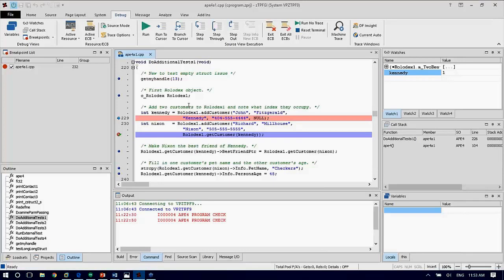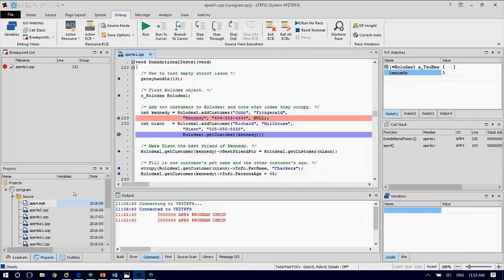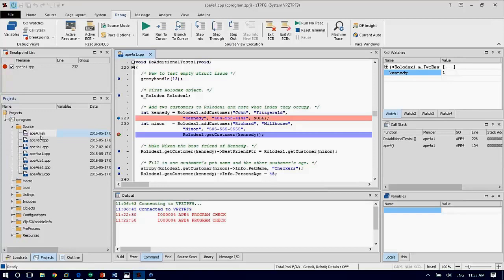When you say file, you mean program? No, I actually mean source file. So they can correspond to one another. In ASM, I think there's more of a correspondence between them. But if we look at this project view, for example, I've got this one APE4 program, but it has different source files associated with it.